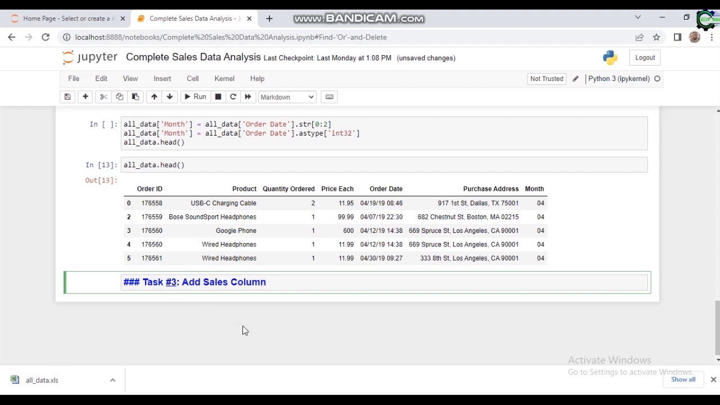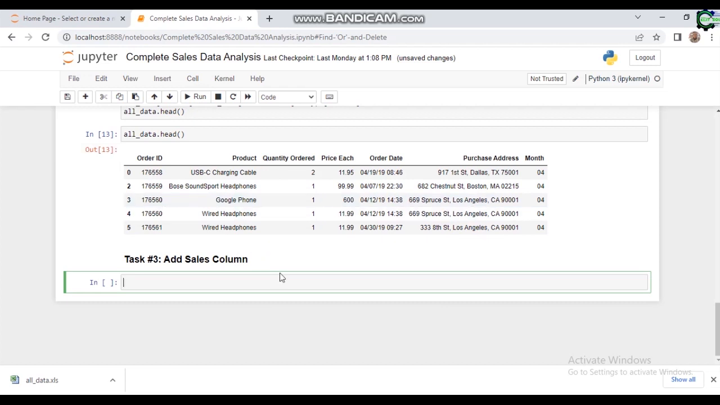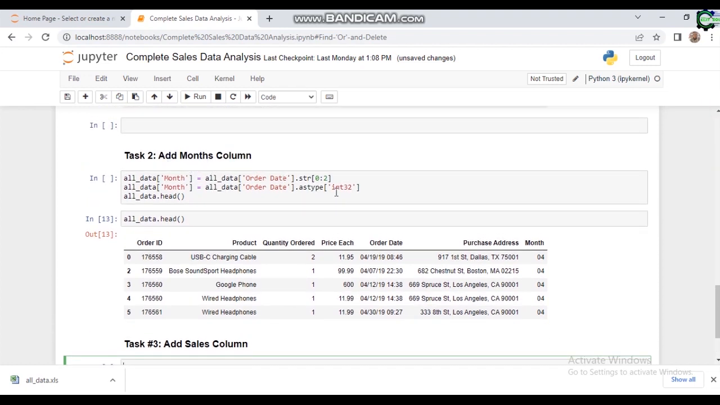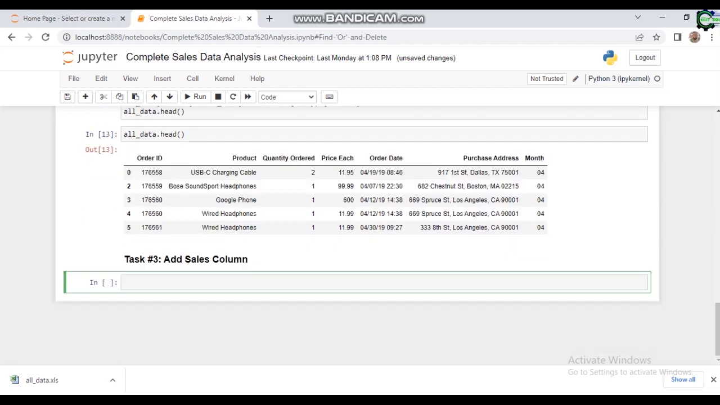From what we just did previously, you should be able to do this task 3. Okay, so just go and try it. Let's see what you got, just using the format we used for adding a column. But in this case, you're trying to add the quantity ordered times the price each. That's what will give us the sales column. So you multiply the quantity ordered by the price each. You can just pause the video and try it yourself. Okay, so welcome back. Let's continue.